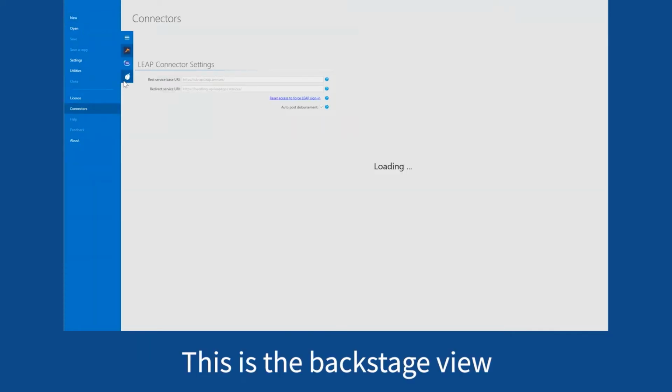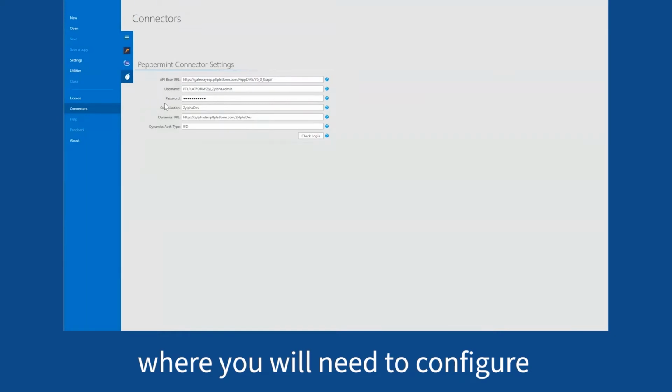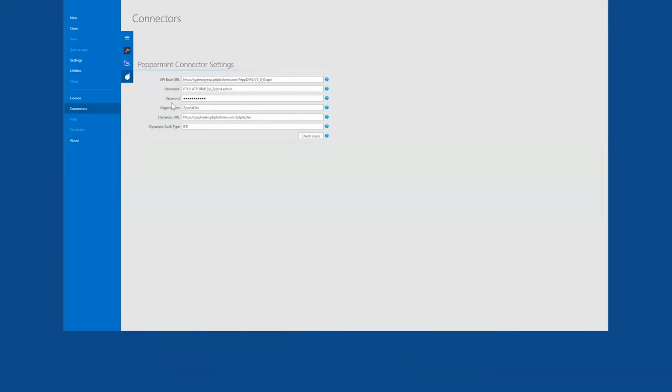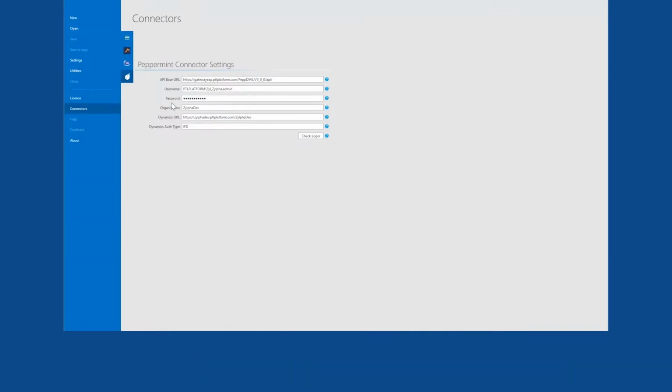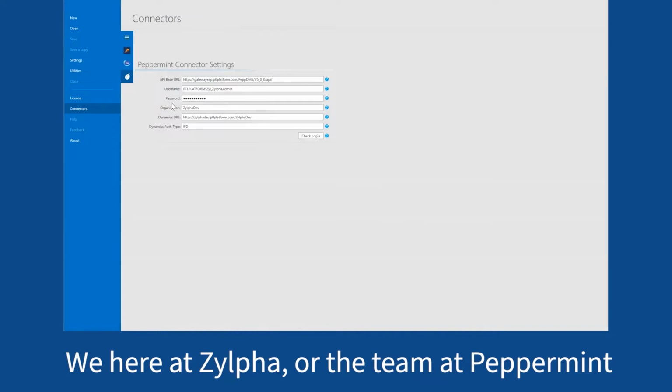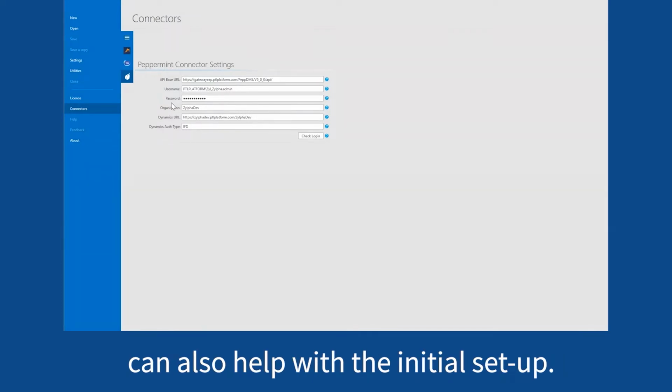This is the backstage view where you will need to configure your Peppermint connector. These details can be provided by your IT team or Peppermint directly. We here at Zylpha or the team at Peppermint can also help with the initial setup.